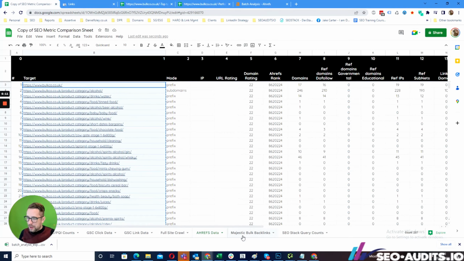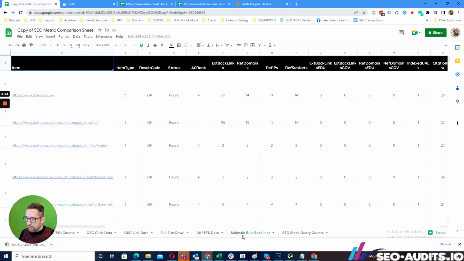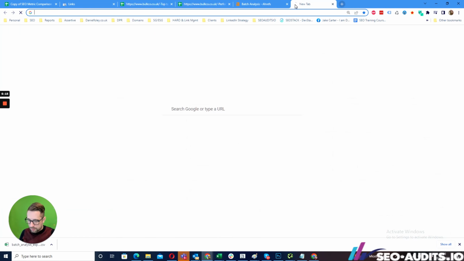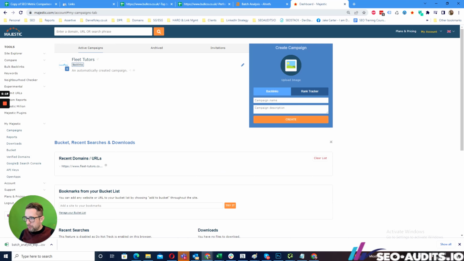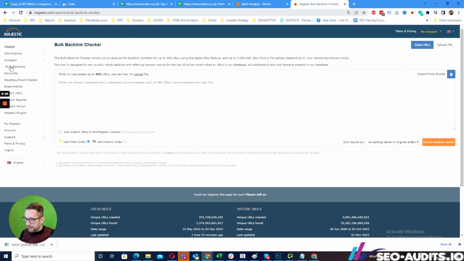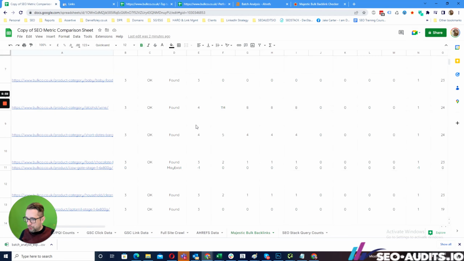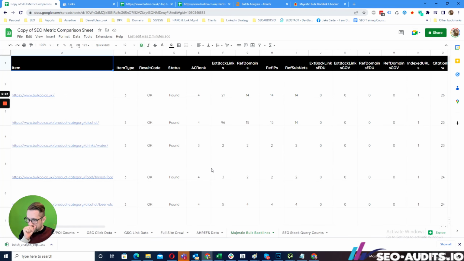Okay. Then you'll do the same, but this time you'll go to Majestic. You'll put your domain in, and then you'll use bulk backlinks. You'll have to do 400 at a time. Export from here, and then you'll want to populate this sheet.